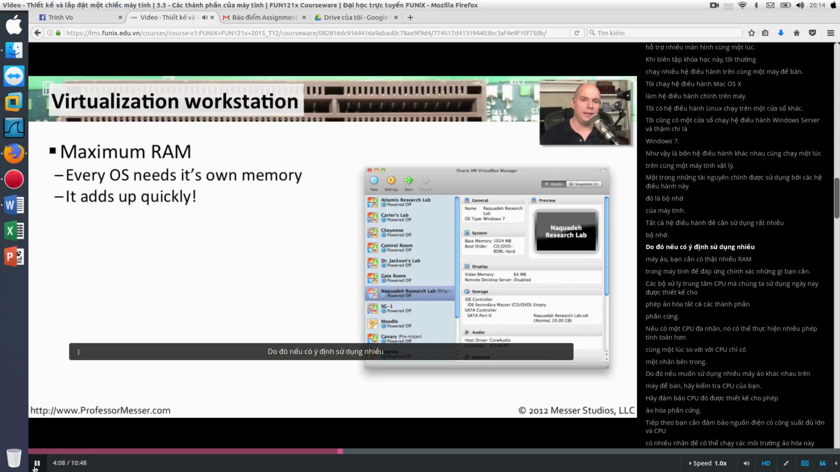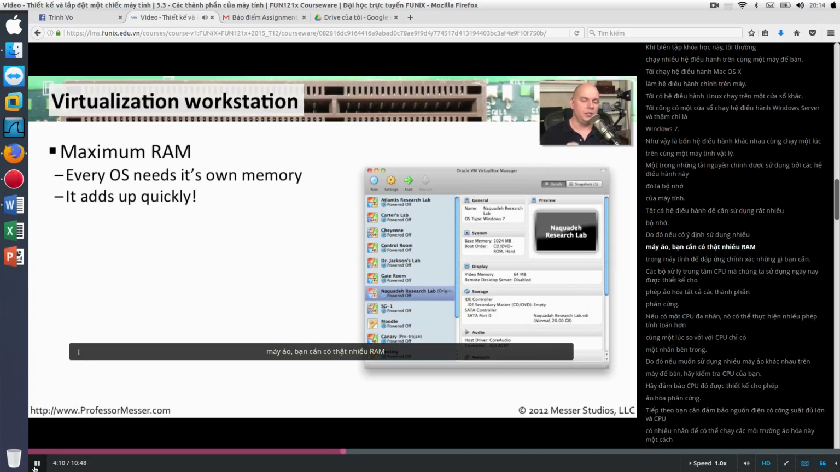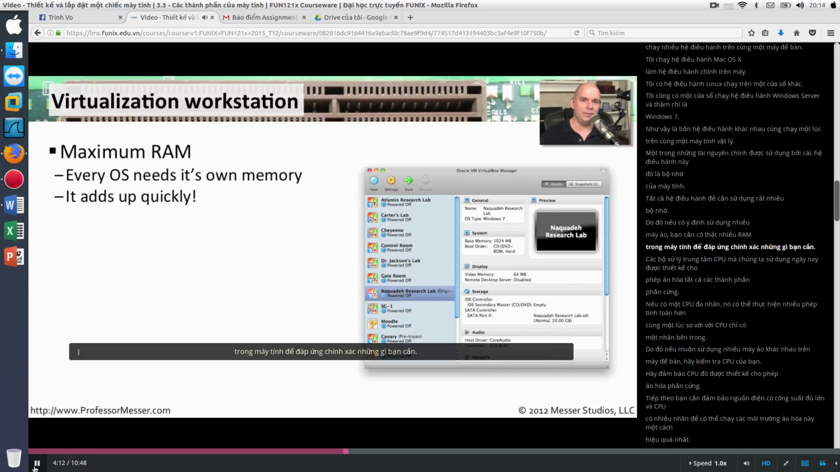Every operating system is going to be using a large amount of memory. So make sure that if you're planning to do a lot of virtualization, that you've loaded up the amount of RAM inside of your computer to handle exactly what you need.